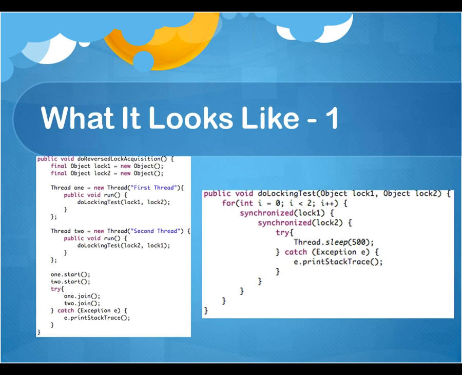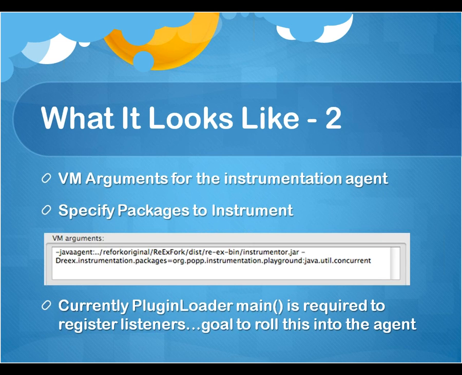So here's just some sample code that I ran it on. Really all this code does is, on the left, it has two lock objects and two threads. And then it basically has each of the threads run and do the code on the right, which has them acquire the locks in reverse order and then sleep for 500 milliseconds. So it's something that will stress the code and potentially cause a deadlock.